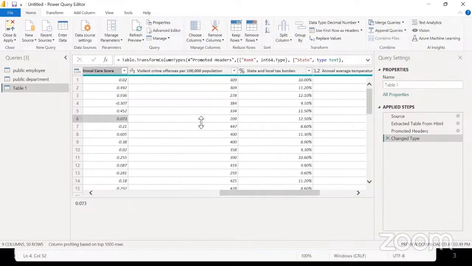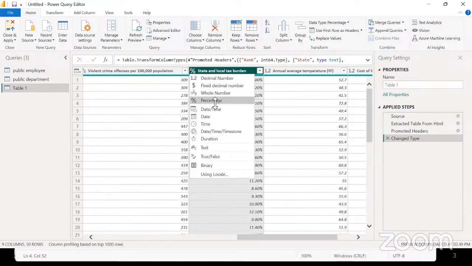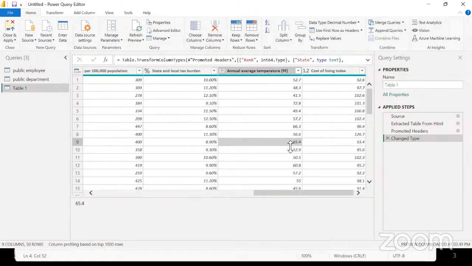Now, if you have any field that is holding percentages, like percentage of tax burden, state and local tax burden, this is also automatically recognized as a percentage, which is another data type in here. And other data types that we have are date, date and time, only time, time with reference to the time zone also, duration, and then Boolean data, true or false. So these are all the data types available in Power BI.